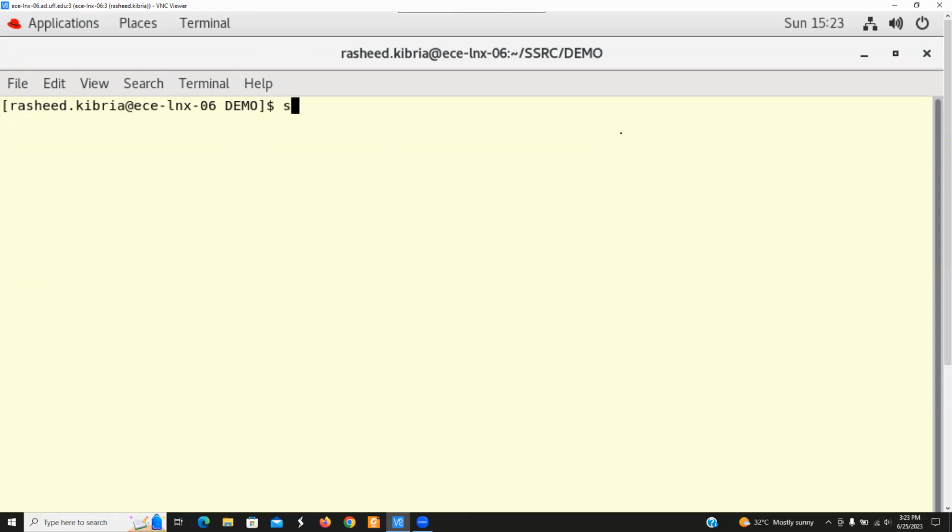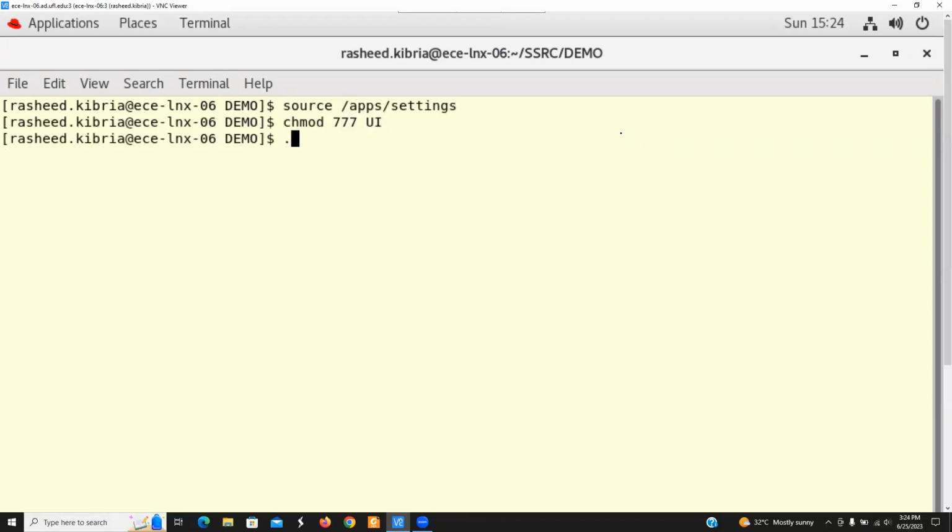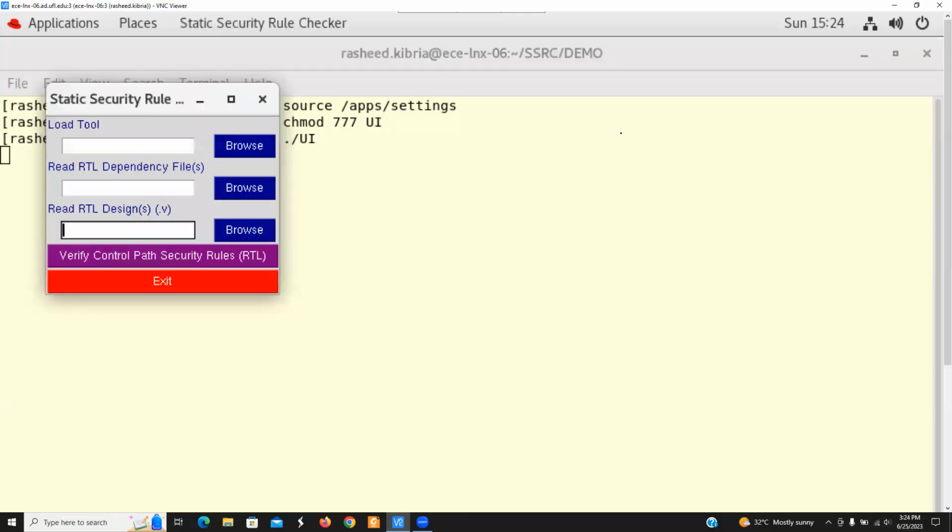So the first task you have to do is to source this command to load the iVerilog tool that I have already mentioned. It is kind of a dependency, so an open source tool dependency on which ARC-FSM basically relies on. And next, I will change the permission for the user interface that I have provided. And then you can run this ./UI to open this graphical user interface.